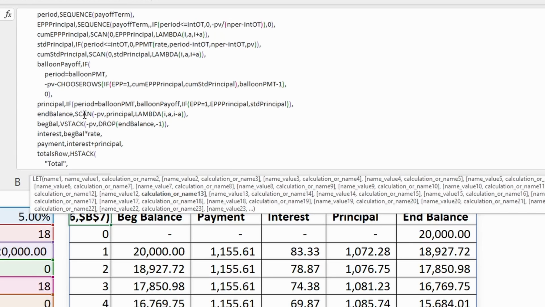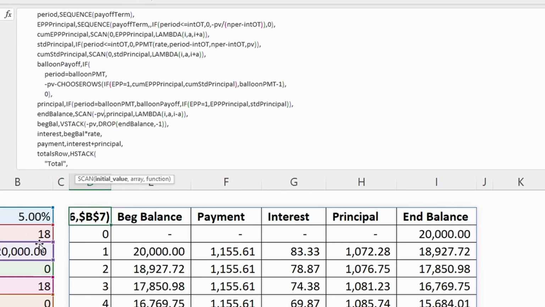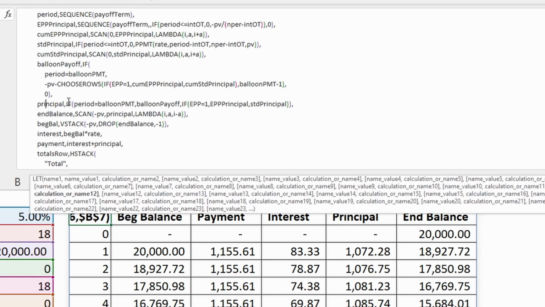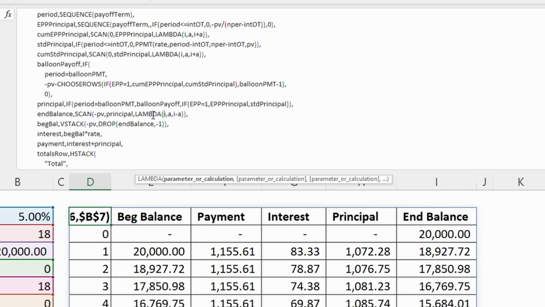Ending balance, we want to use scan again to accumulate based on our original loan amount and how much principal we've paid. So our original amount is that 20,000, and the array that we're using is the principal that we just set here. For each line, we're going to take that original loan amount and subtract each principal. So we're going to decrease that principal over time in the ending balance.